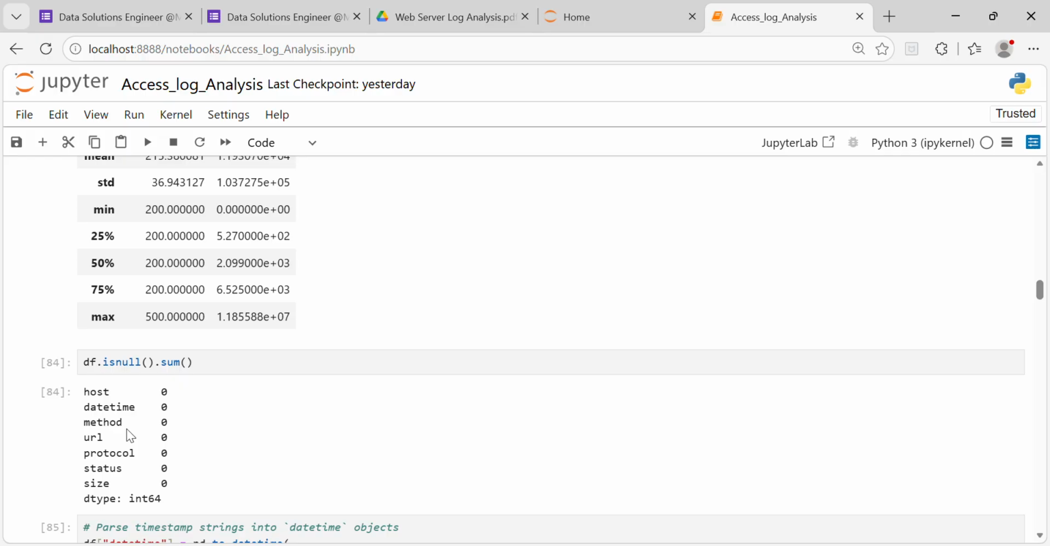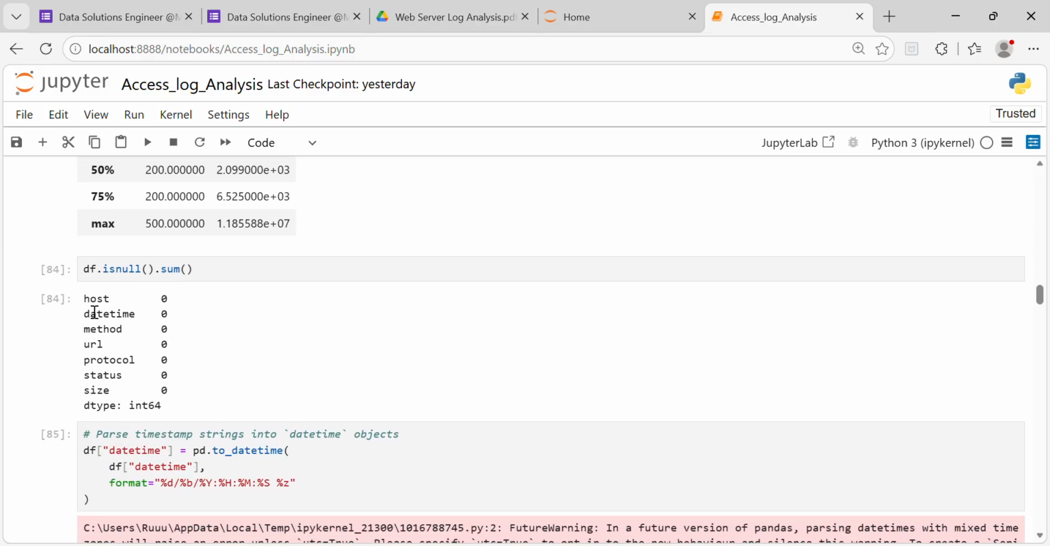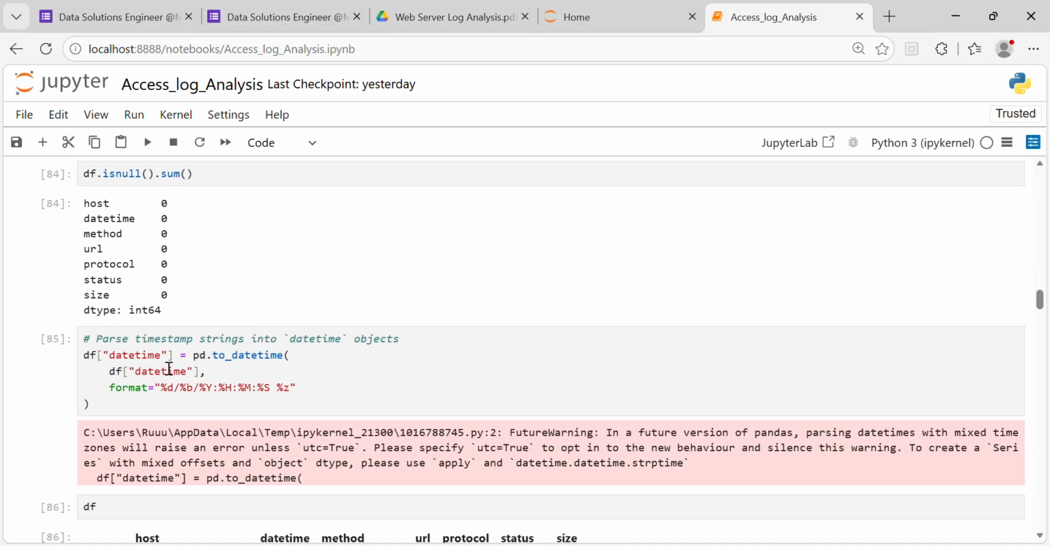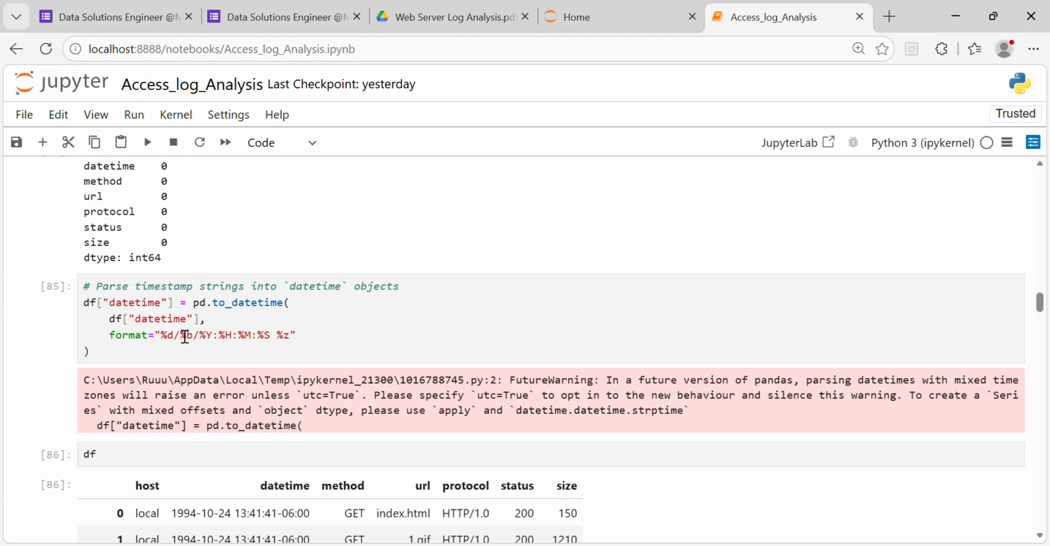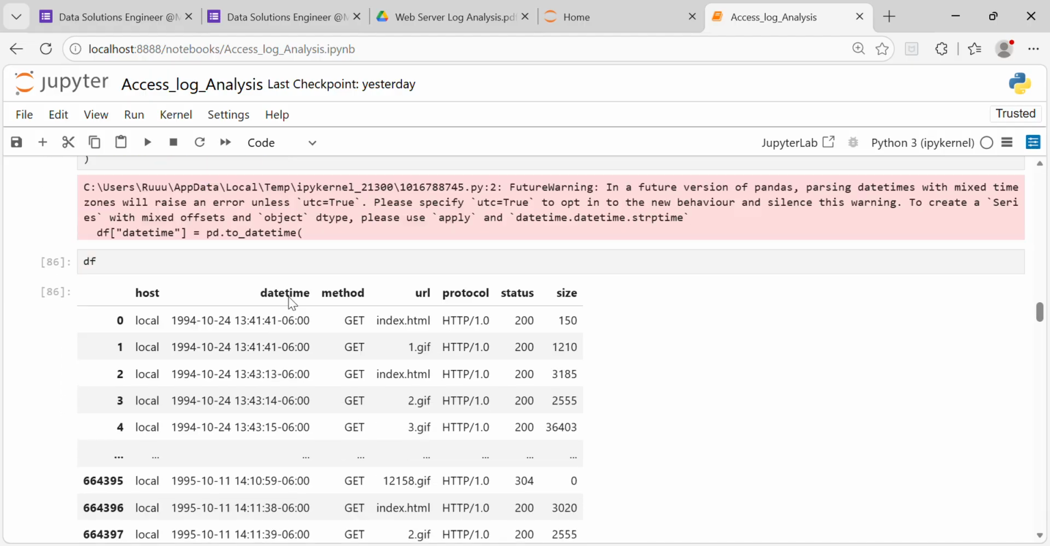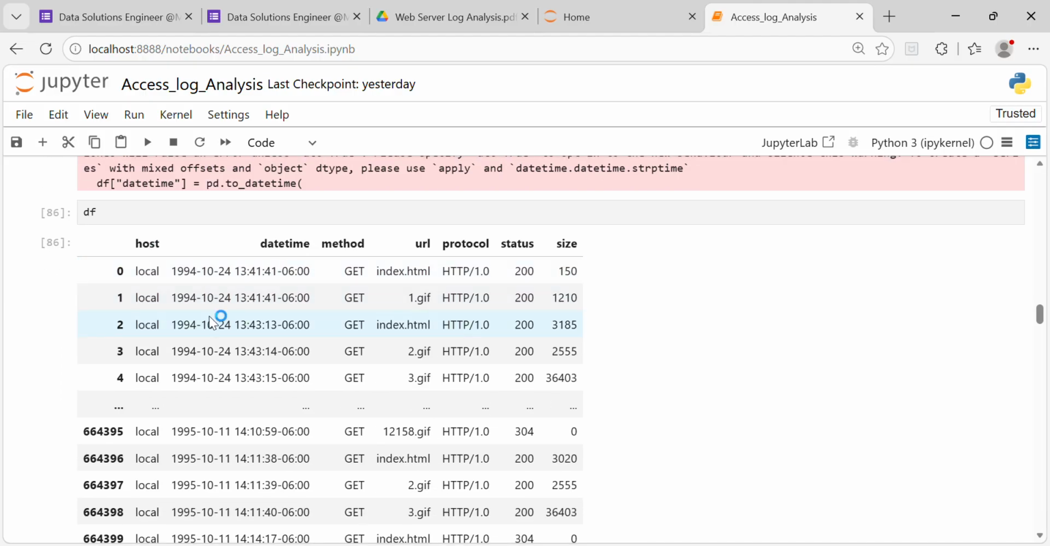Okay, next we will check df.isnull().sum(), that is whether there are missing values or not. In the output we get all zero values, so we can say that here we don't have any null values. Next we will parse the timestamp string into a datetime object, converting it into the particular datetime format for the datetime column.